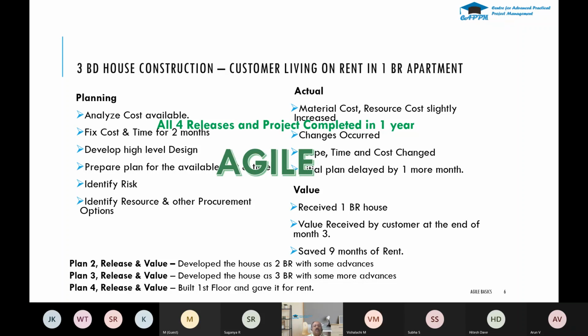So they got the value for money, as well as they gave it for rent also. Okay, so this is about Agile. The earlier one we saw follows a rigid plan, and the output is received at the end, whereas here you are getting the value for the money on a periodical basis.